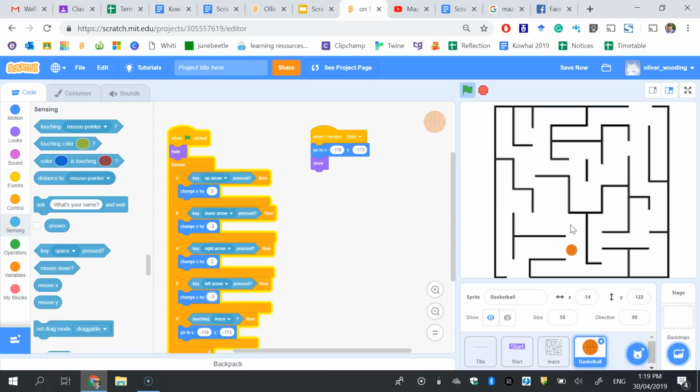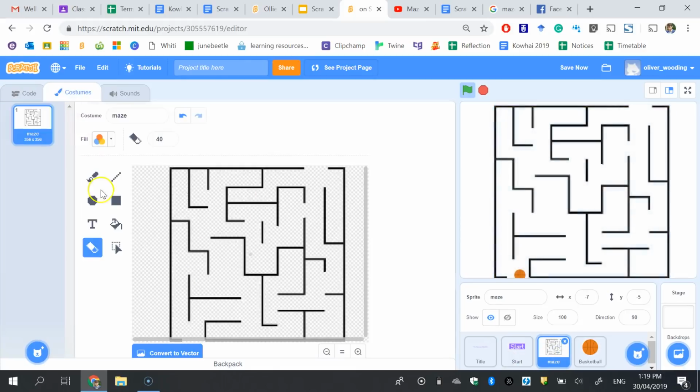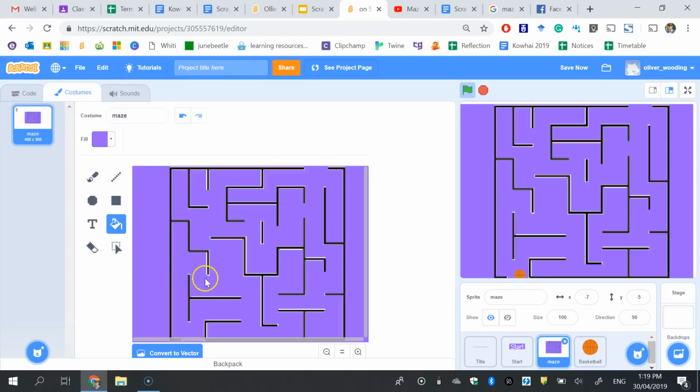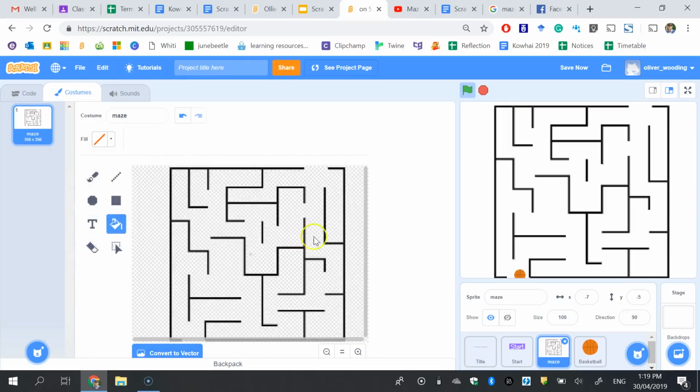Sometimes you'll notice in a really random position, it doesn't look like it hits a wall, but it will sense that it is touching a wall. That is because your maze, if I choose a random color like purple, has all these white bits that are actually attached that we can't see. So you need to do a really good job at deleting all of those bits that you can't see but that are there.